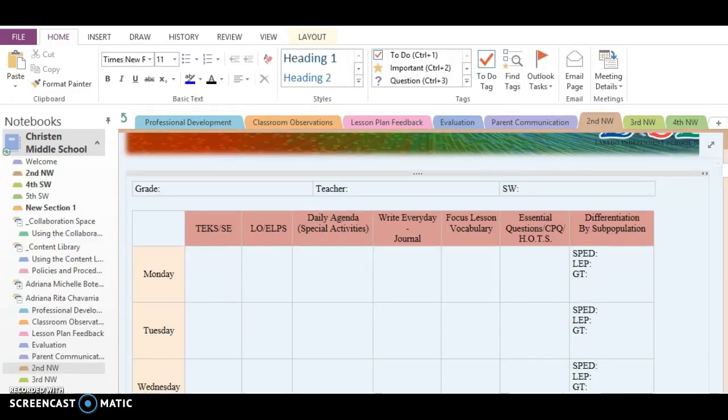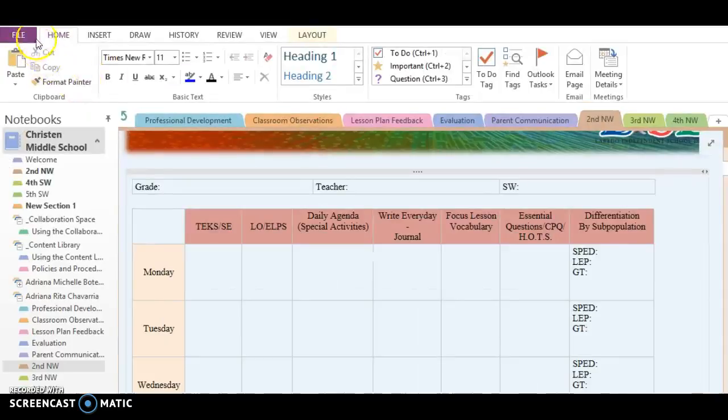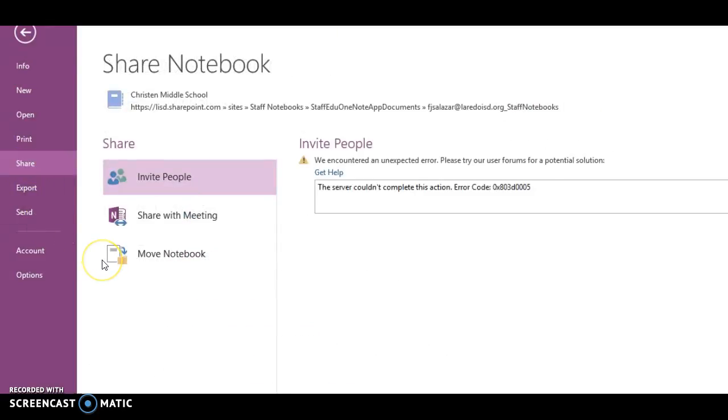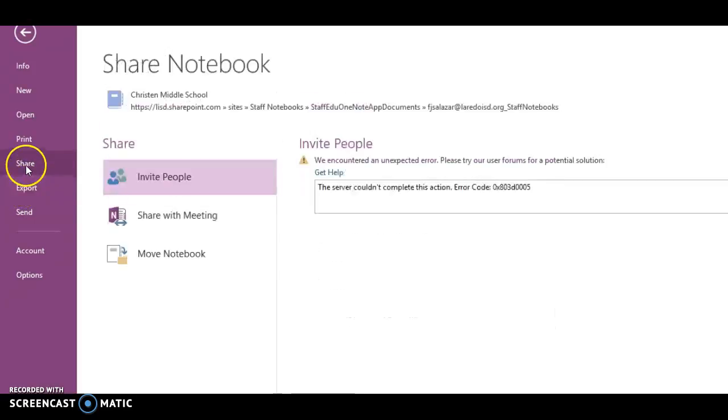Well, what I'm going to do is give you more information in the collaboration space, because what the district is doing is trying to find a way where you can just click on a tab and be able to collaborate with each other. Right now, I know for a fact the only way that you can collaborate is through share, and I will find out why this isn't working. There's an issue with OneNote, I guess.